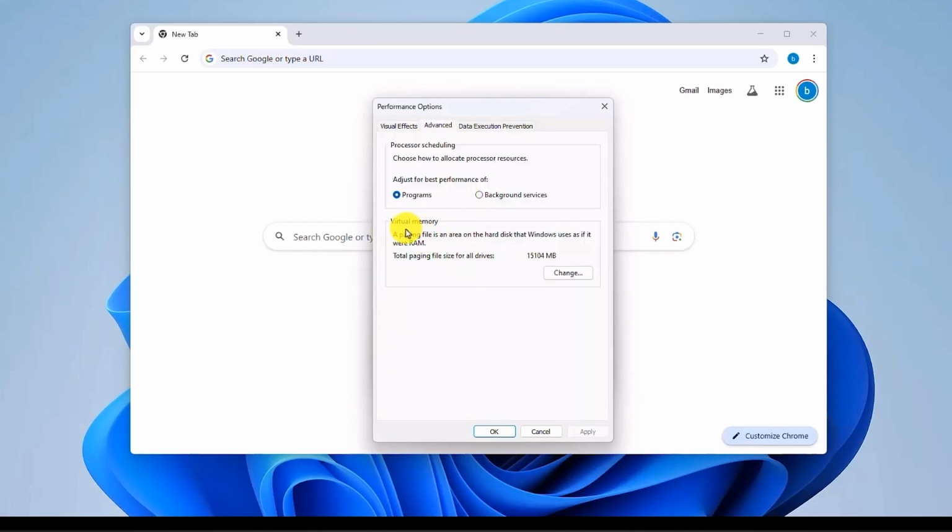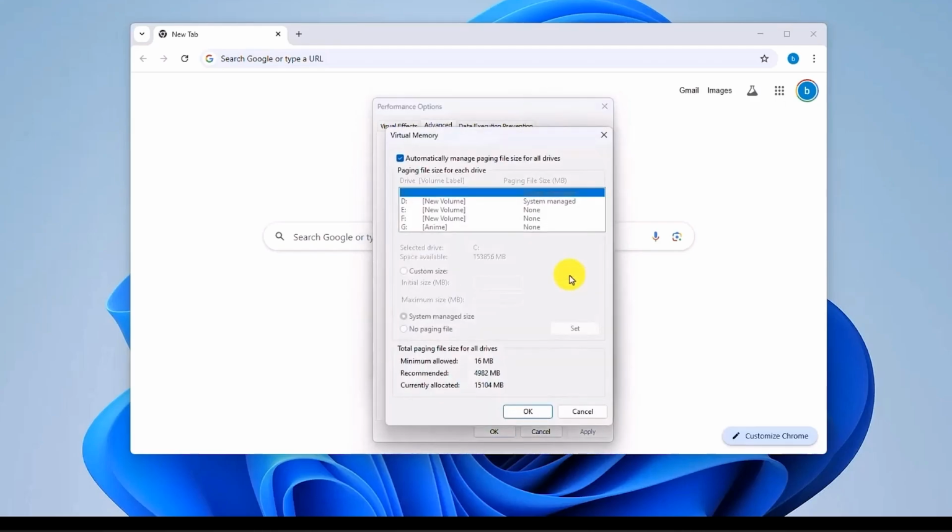Then just let me look for the Virtual Memory section. Over here, click on Change. Firstly, just simply uncheck the box that says Automatically Manage Paging File Size for all devices, and then just simply select Custom Size.